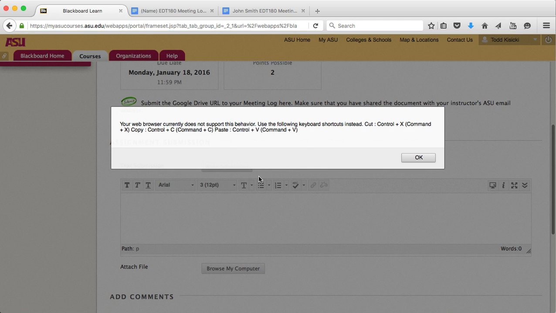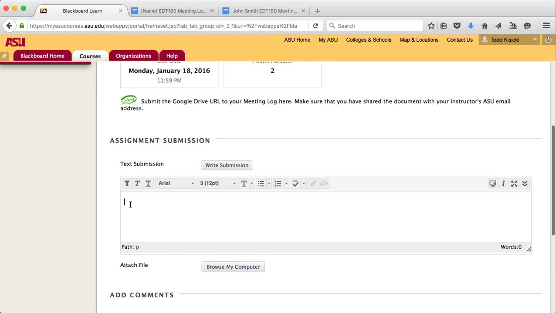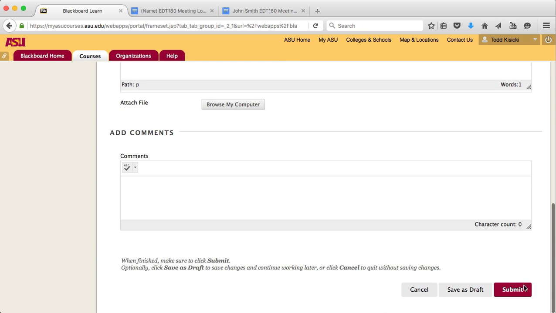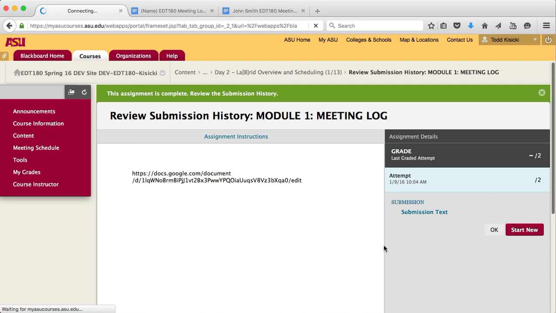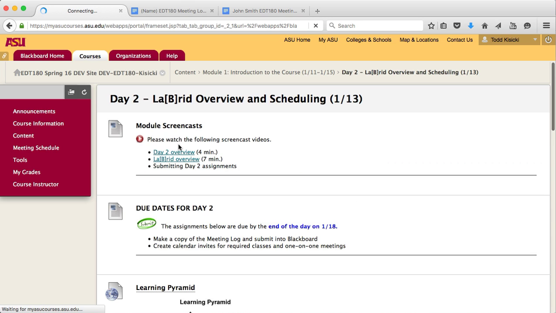and I'll probably have to use keyboard shortcuts. So if you're on a Windows computer, Control C. If you're on a Mac, Command C, or Command V, I'm sorry, Windows Control V. Okay, and you just want to paste that link into the write submission area and submit. Okay, so that's how you'll submit it. I'll have access to it now, and that's how I can give you credit for the assignment. Okay, so that is the meeting log portion.